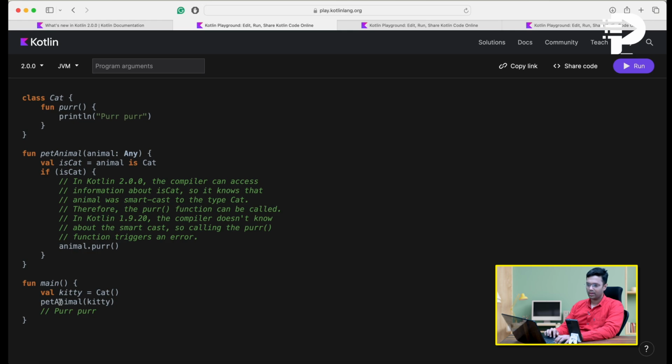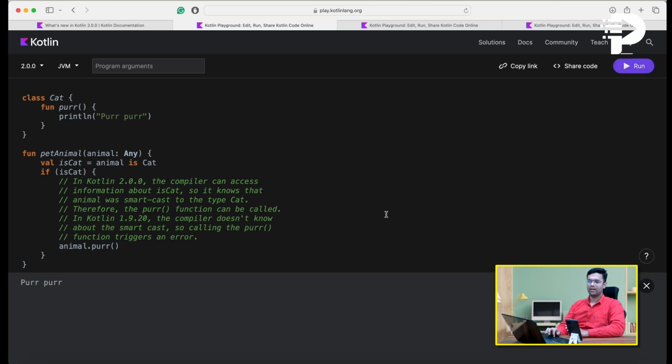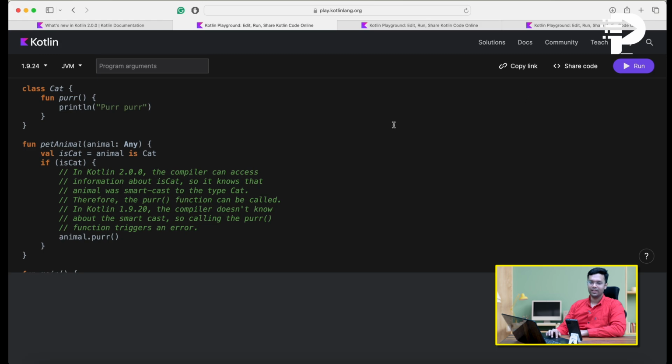Now, what we are going to try and do is, in petAnimal, that is this function, we have denoted my animal object to be Any. So at this particular line, we are trying to do a smart cast in order to have the Cat class, and then we are going to call the function. If I try to run the code, you'll notice that in 2.0 it works perfectly okay. However, the moment I switch to 1.9.20 or even earlier, it shows me an unresolved error.